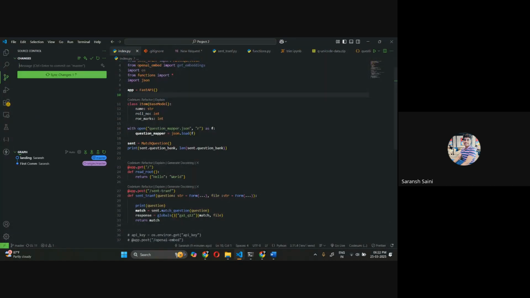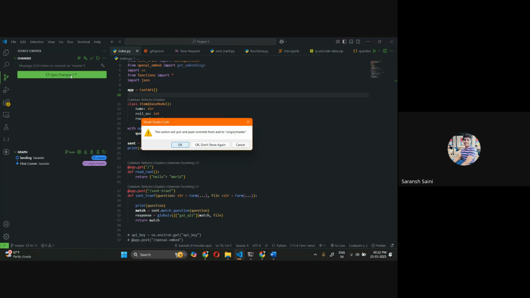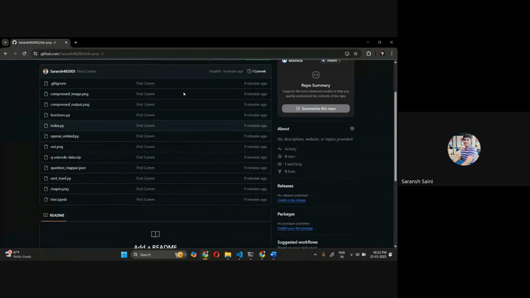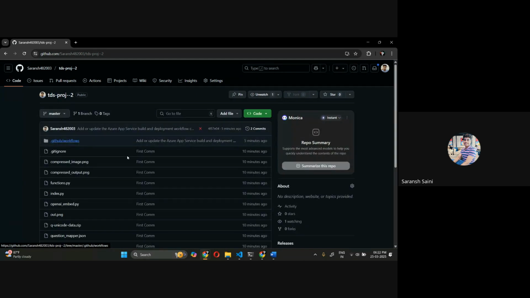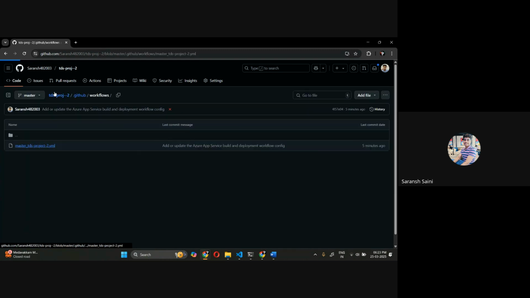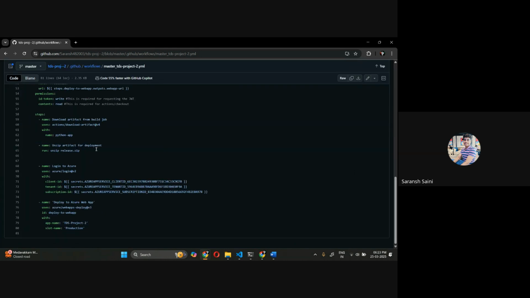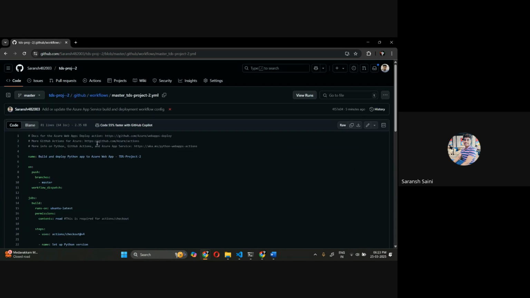Sync changes. Pull and push commits from origin master. What have I changed in GitHub? Okay, so it has added this particular file, the GitHub workflows file. So this is an actions file, I guess. Okay, let's pull it first.